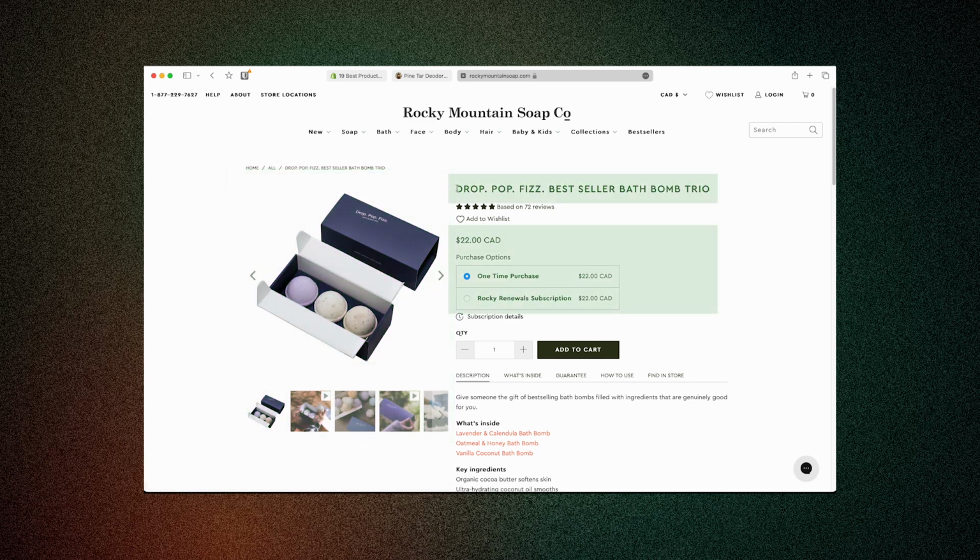Secondary focus. The product name and price come next. These provide essential information that users need to make decisions. Tertiary focus. The Add to Cart button should stand out, but not as much as the product image or name. It's important, but users will interact with it after considering the product.